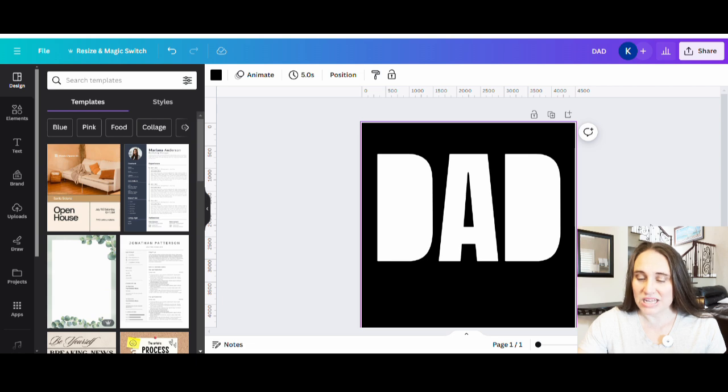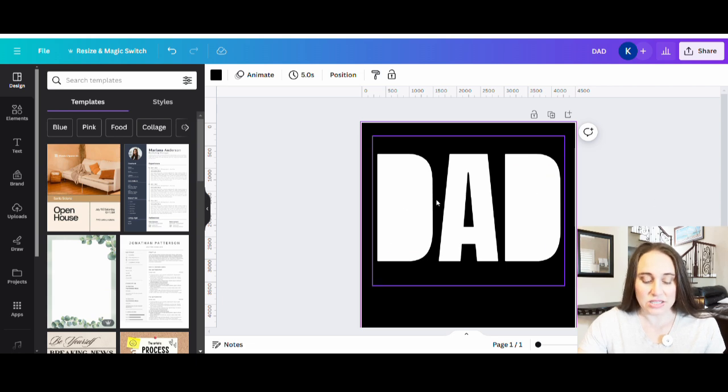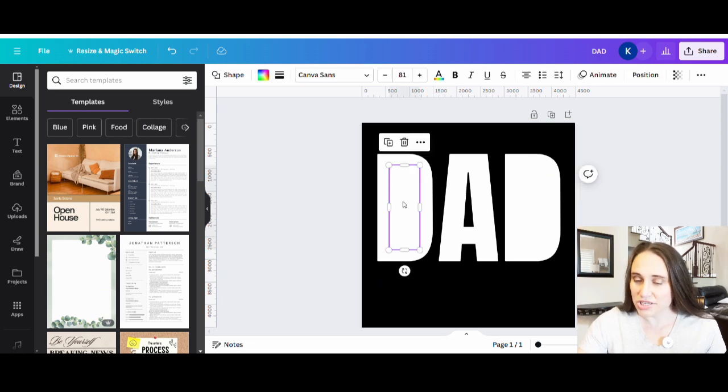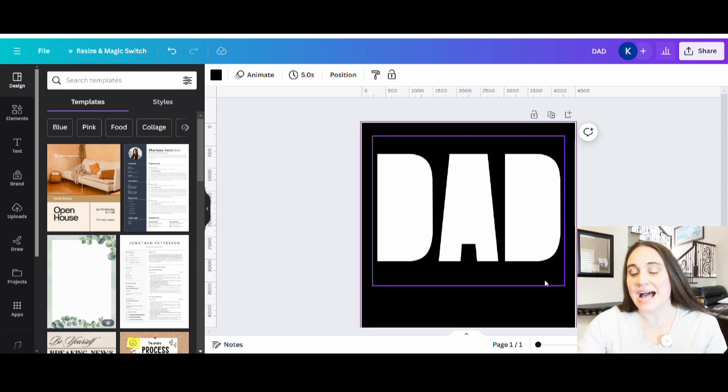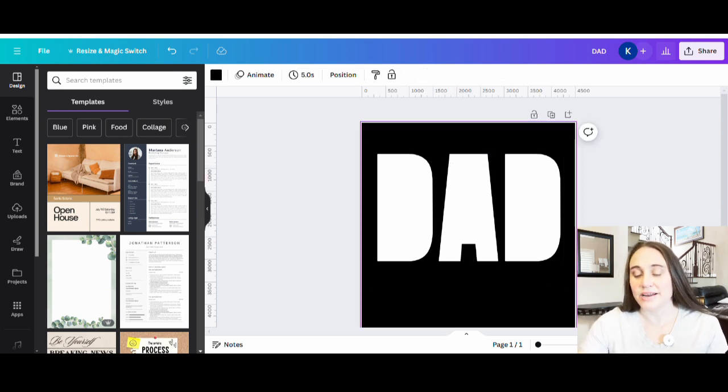I'm going to do it one more time here for the A, so I can hit Control D or just hit R on my keyboard, bring that over. I may need to crop it a little bit. And now I've got my perfect dad lettering that I'm going to do my cutouts on.